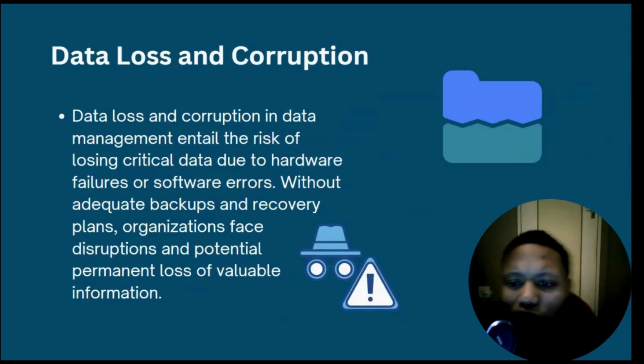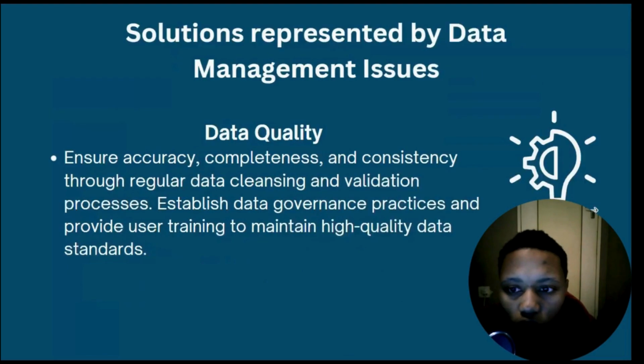Data loss and corruption. Data loss and corruption in data management entails the risk of losing critical data due to hardware failures or software errors. Without adequate backups and recovery plans, organizations face disruptions and potential permanent loss of valuable information.